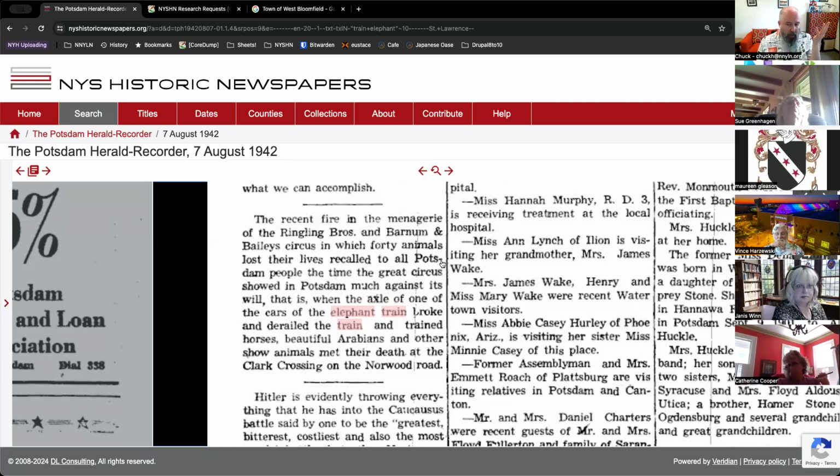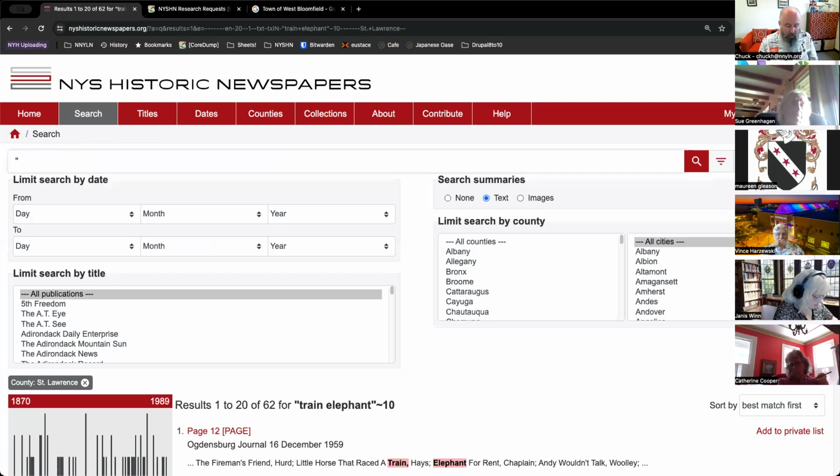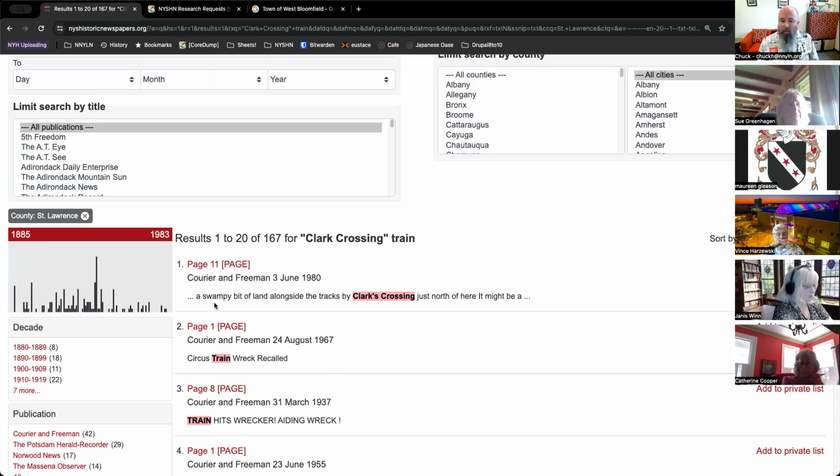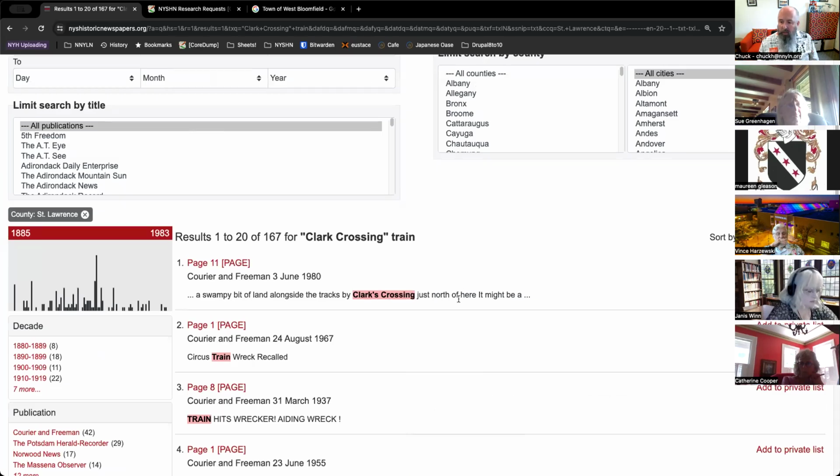Interesting. All right, so rather than training elephants, let's check about Clark Crossing. Whoops. I promise I can type crossing. Train, maybe? Let's see if there are any articles about that. Swampy bit of land alongside the tracks by Clark's Crossing. It might be a, all right, I want to see this.